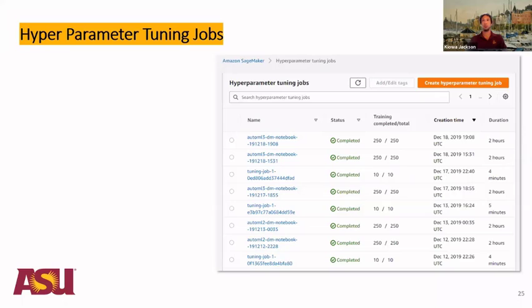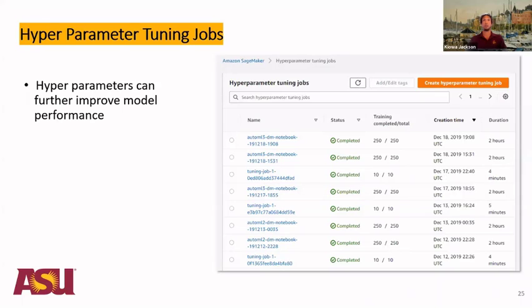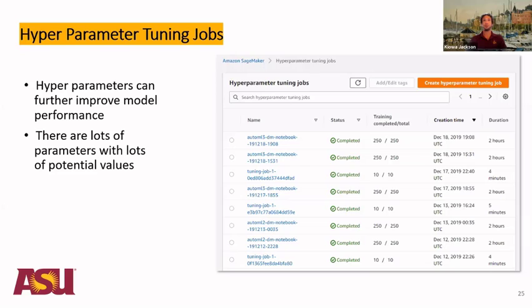SageMaker also offers hyper-tuning jobs. So hyperparameters can improve the model further. There are additional little knobs that you can turn and tweak and set to different values. There are lots of parameters with lots of potential values. Certain models like XGBoost are well known for having a very large set of hyperparameters. So the list of potential values can quickly explode.